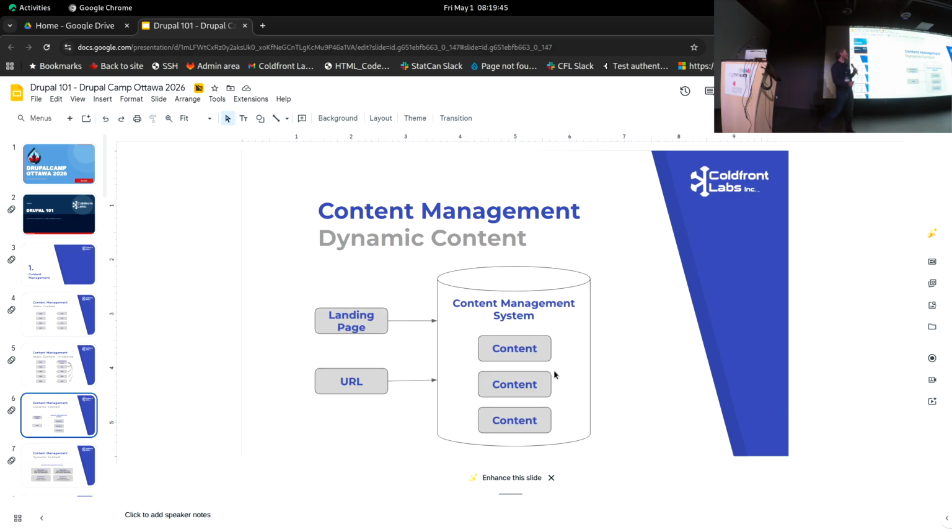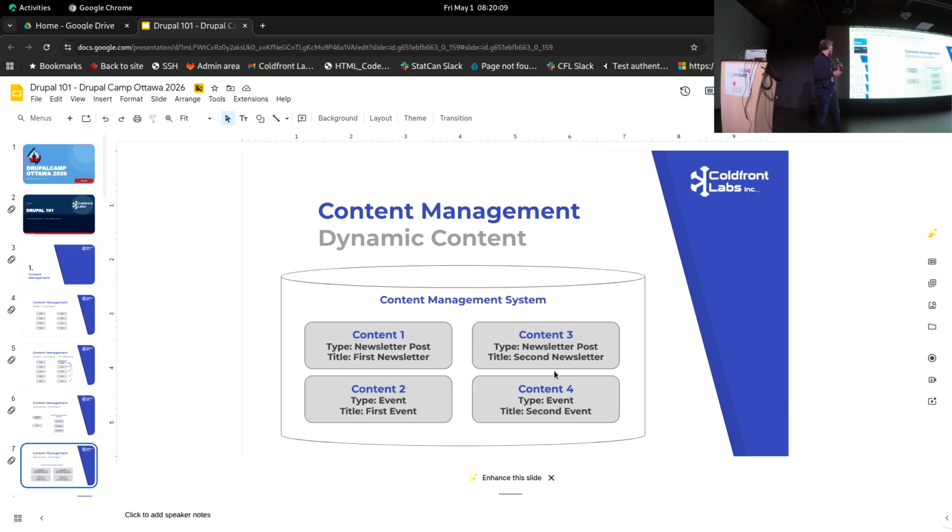So, how can we do things differently with a content management system? Well, the content from a content management system is dynamic. Whether you're asking for a specific URL for a specific page, or you're asking for a landing page, you're asking the system to generate this page for you based on the information that it knows, which means that you can ask it some interesting questions.